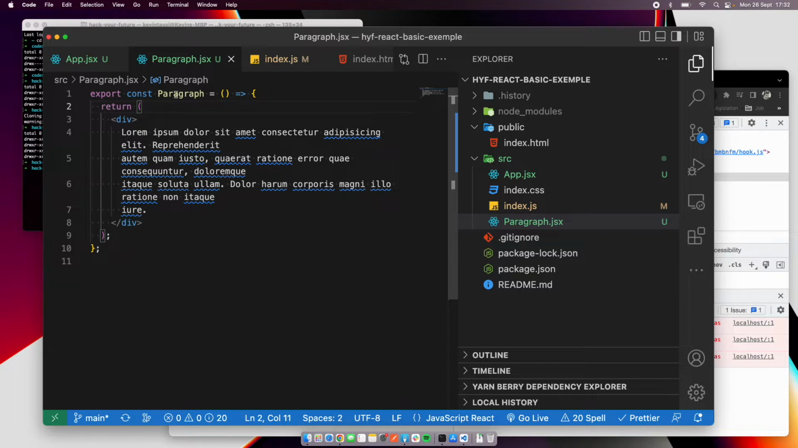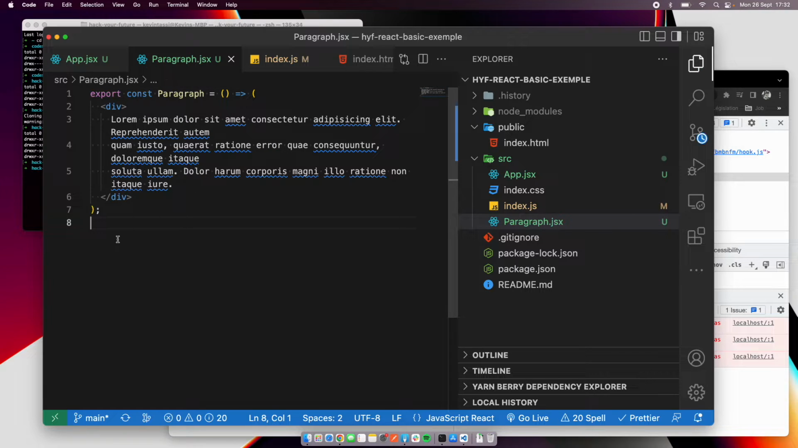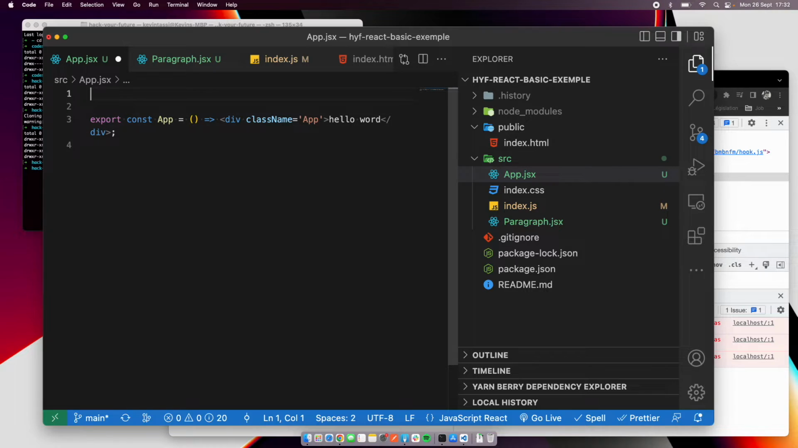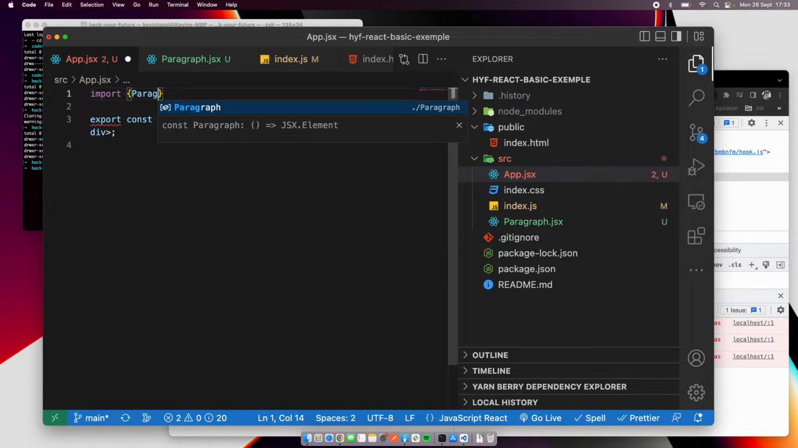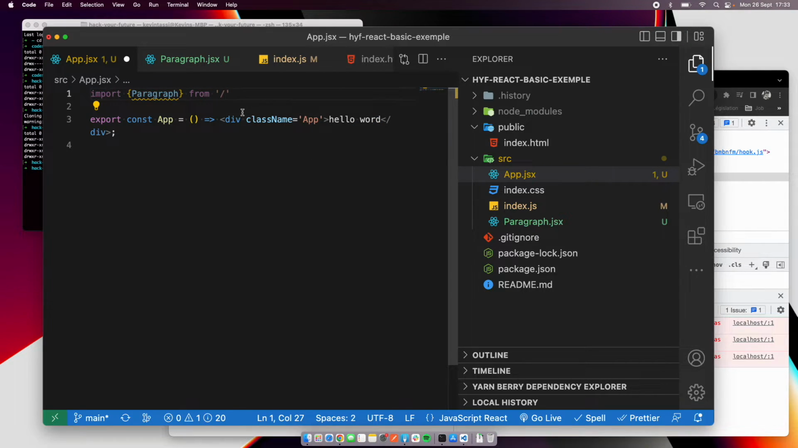Again, here, I only return something, so I can remove the brackets and I can remove the return, and I just return the element. It's perfectly fine, okay? If I want to use it, I have to go back in my app, and then before exporting my constant, which is a function, I will import my paragraph, which is a part of it, from, and then it's on the same level. Oops, I did something wrong. Yeah, I can allow, that's fine.